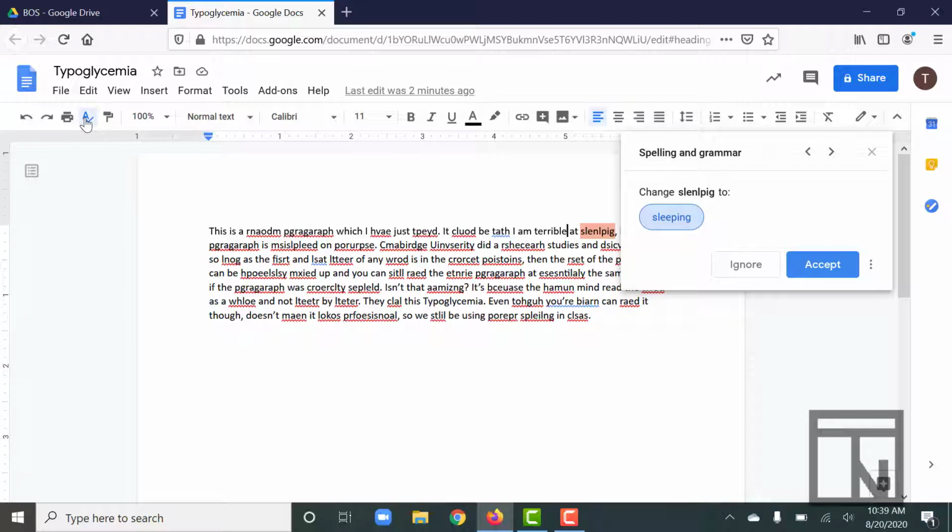If you just drill through this really fast, pounding the accept button, there are a few words in here, like spelling, that may not come up right, and you will end up using the wrong word, and it will change completely the meaning of your sentence. I am terrible at spelling is very different than I am terrible at sleeping. So we want to make sure the right message gets across.